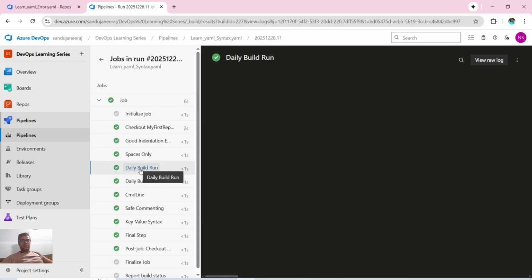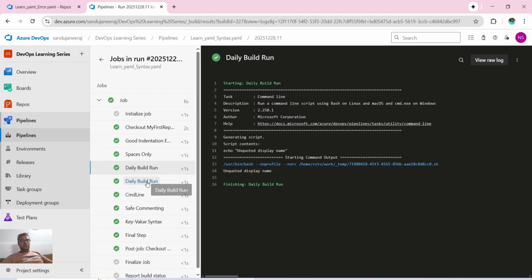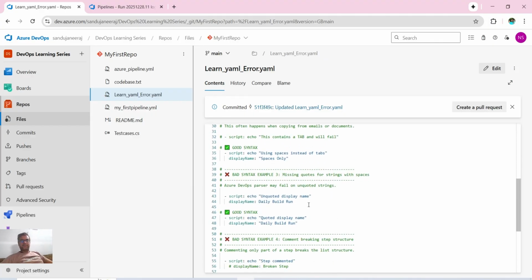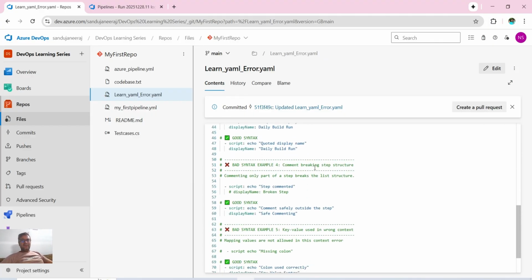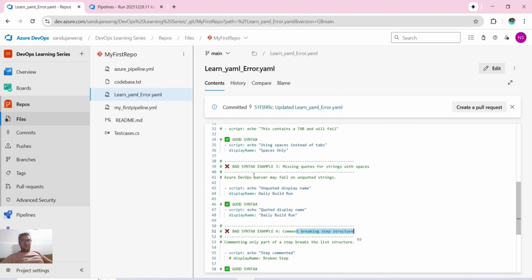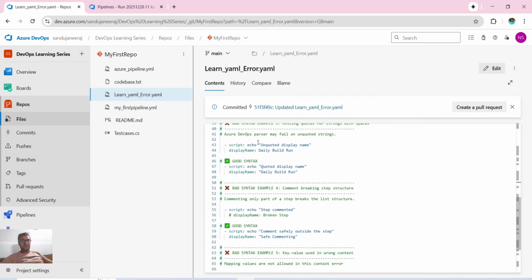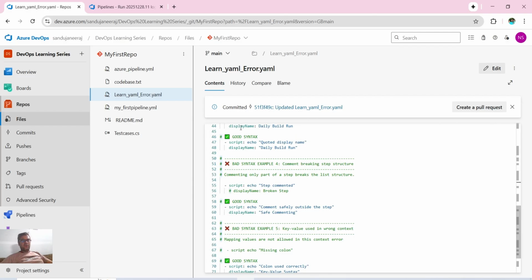Now you can see the unquoted display and the quoted display both are running fine, but it is not a good practice to follow, specifically where there is a space in the strings. The next one is comments breaking the step structure. As you can see in most pipelines, comments are defined by giving the hash at the initial stage where the step has been initiated, not anywhere between the second task.